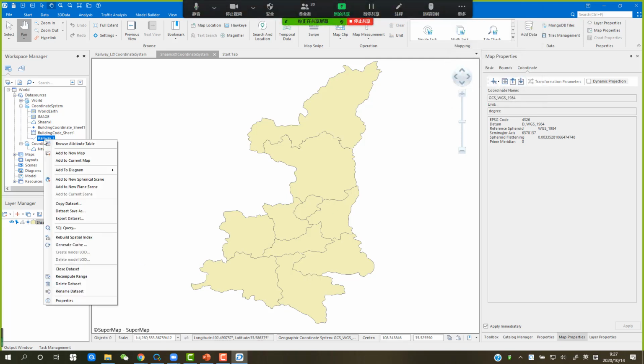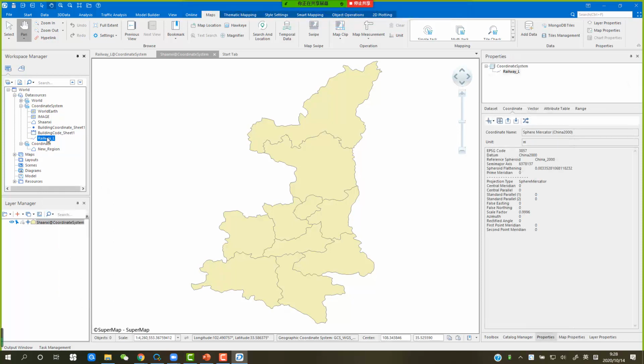Okay, let's right click and click the properties. Let's see its coordinate system. There are different systems. So first, let's do the coordinate projection. In this step, we can't reset its coordinate system. We should do the projection transformation because we should transform its projection.